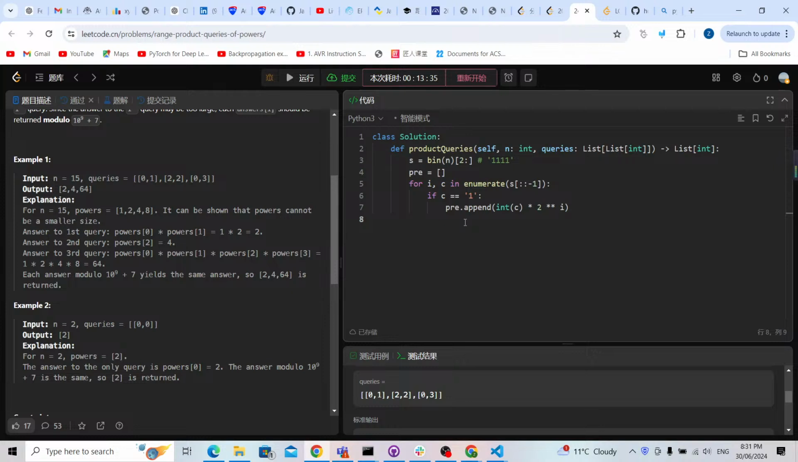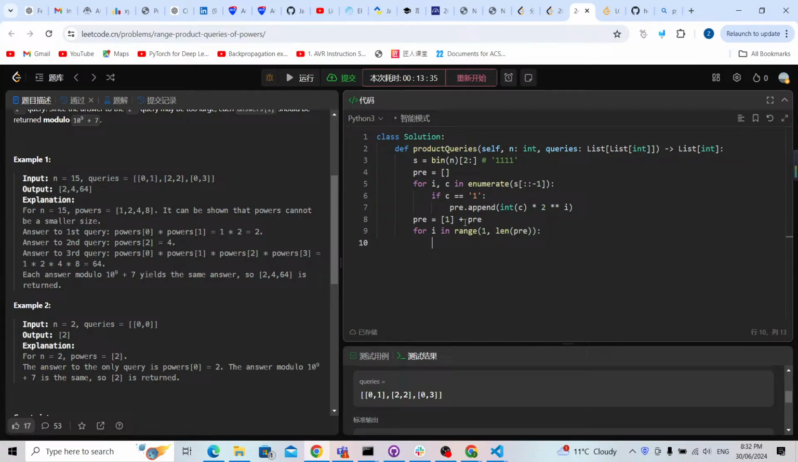Maybe I would calculate it in place. So my prefix array is going to be equal to 1 plus the prefix. I'm going to check from the second place, so from 1 to the length of the prefix array, and prefix I is going to be times equal to prefix I minus 1.